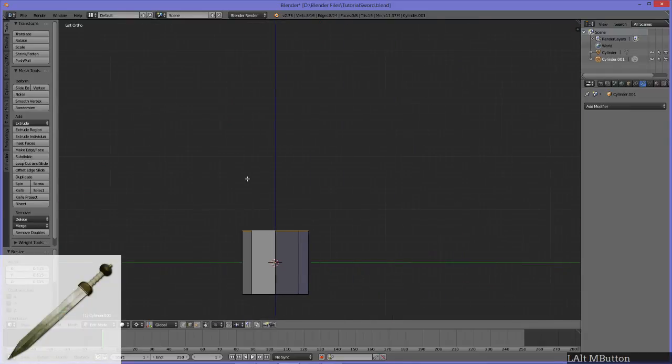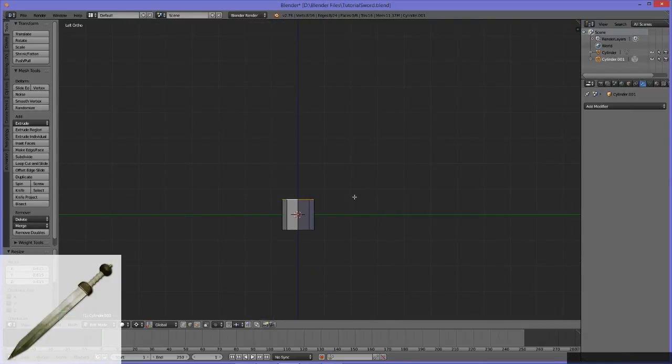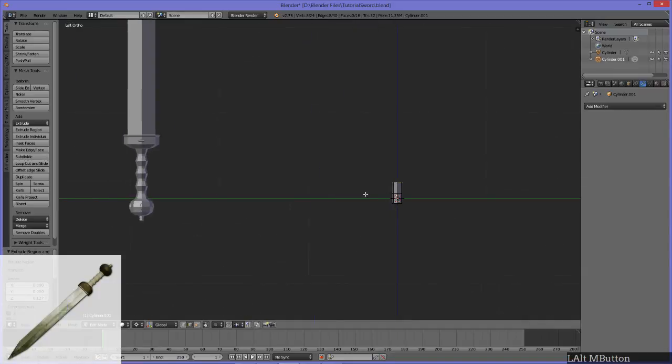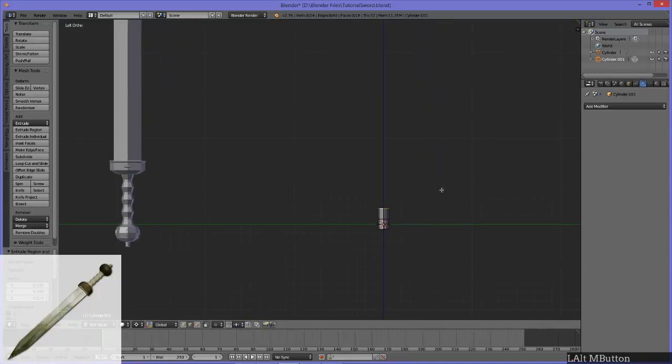So I'm going to select that edge loop and press E. Now I'm making an extrusion, and then I'm going to constrain it to the Z-axis by pressing Z. And now it's only on the Z-axis. So now we have more geometry to work with. You can do the same thing, but just moving that on the Z-axis by pressing G and Z.